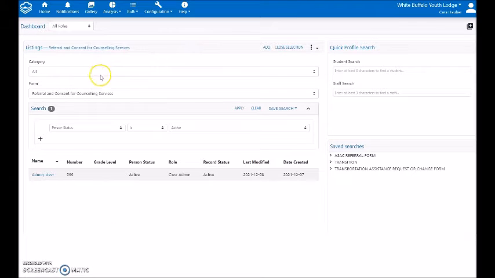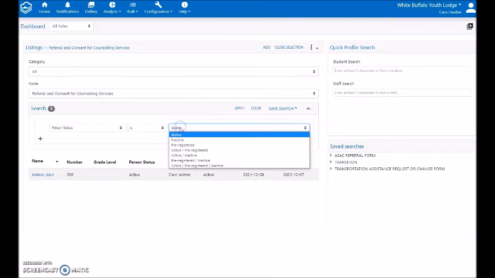So when you open up Clever, you're looking at the listings card, and whatever the form is chosen, usually you'll have the person's status is active. That's a default setting, and the active means that it's a student who is actually at that location. So active at, in this case, White Buffalo Youth Lodge.